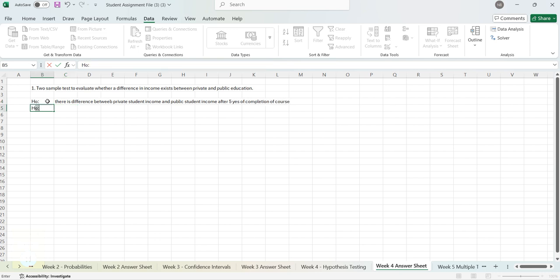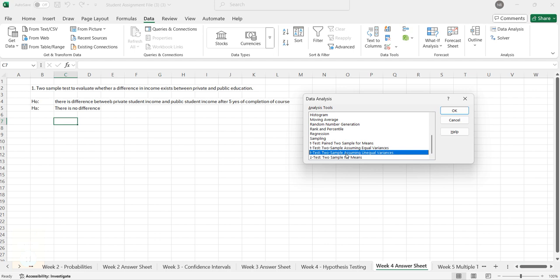Okay, and the alternative, HA, is quite opposite. We say there is no difference. To prove whether this hypothesis is true or not, we take data analysis in that. Let's assume there is a difference. Both have unequal variances. So we take t-test, two sample, assuming unequal variances.